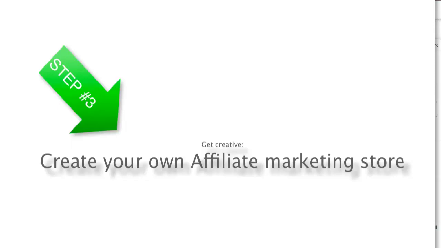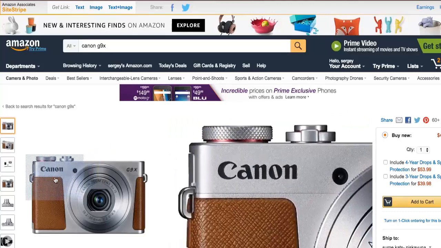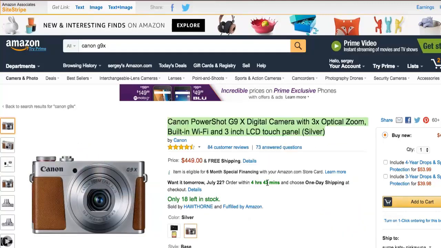So there's two ways for you to go about this, and let me show you the easiest way to do this. So the first thing you want to do is to find something that people want to actually buy. So there's different kind of cameras, and I like this one. This is very fancy and cool looking. It is a bit on the expensive side, but that's what you want to do. You want to sell the more expensive products.